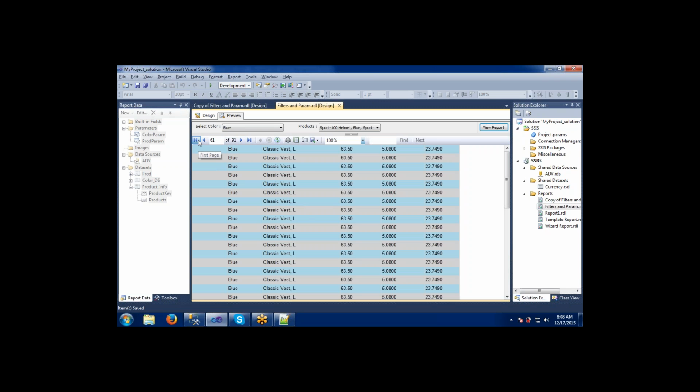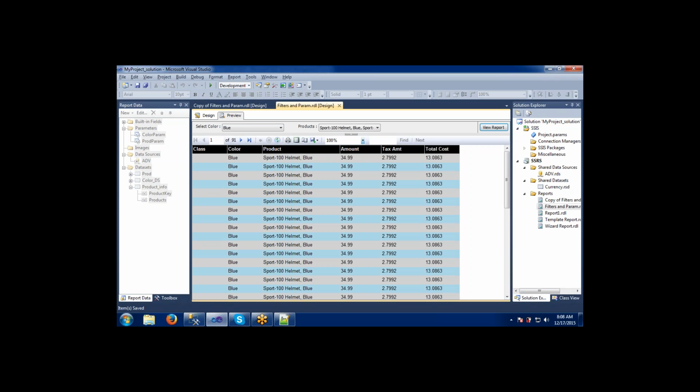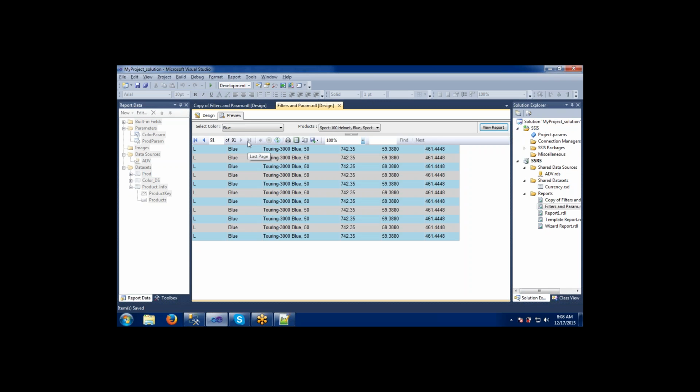If you want to go to the first page directly, we can go to the first page here. It will take it automatically when I am giving all the options here. Next page means the next page, and last page means it will take you to the last page here.